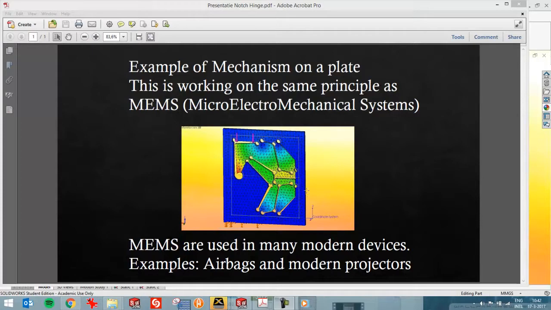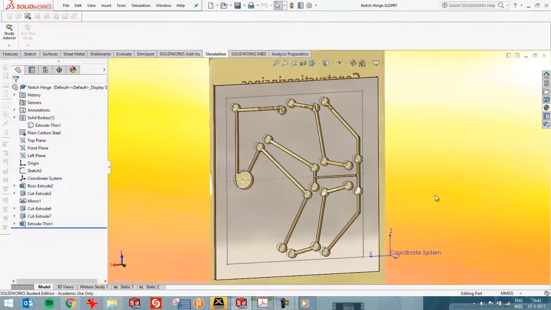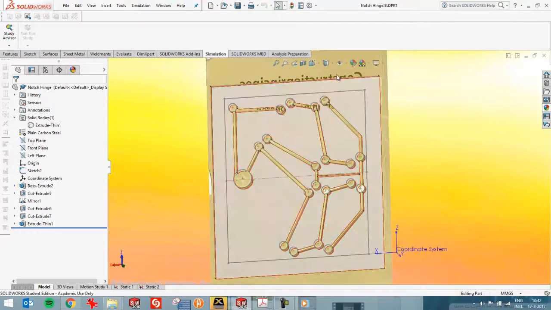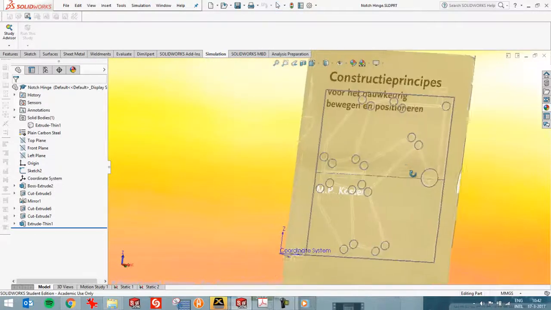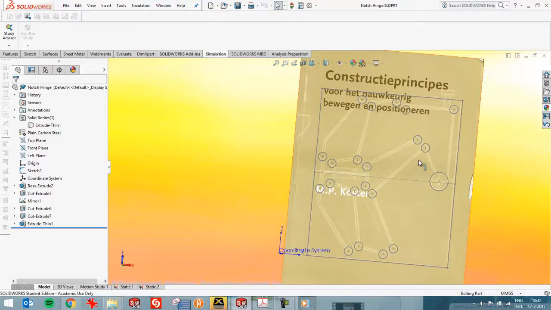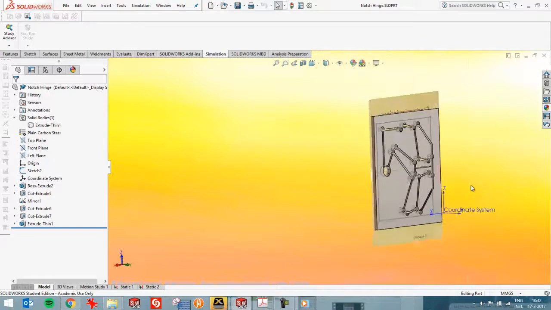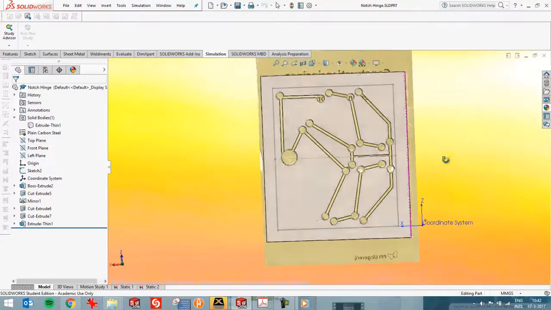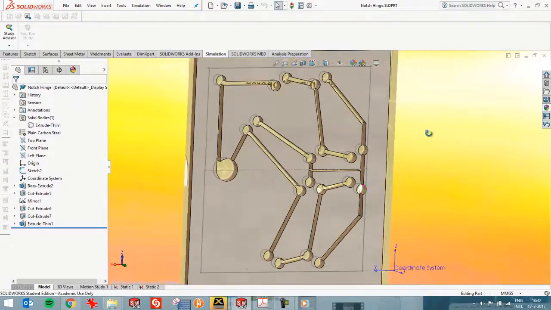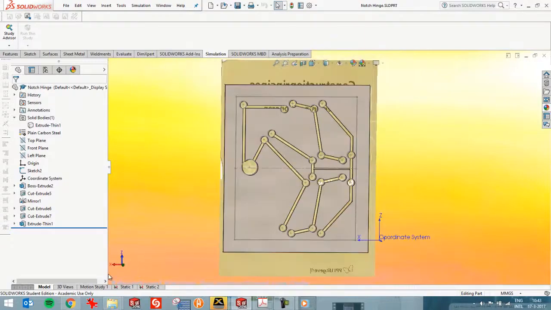So I'm going to analyze this with the help of SOLIDWORKS simulation. I've got the model open over here. As you can see, I just used an image of a book. If I turn it around, you see here I used this book. It's a Dutch book. This is the front of the book, and I recreated the model just by sketching straight over it.